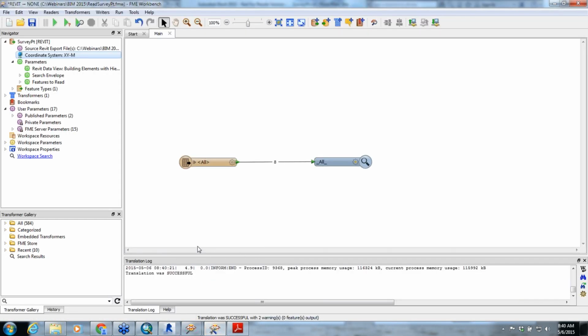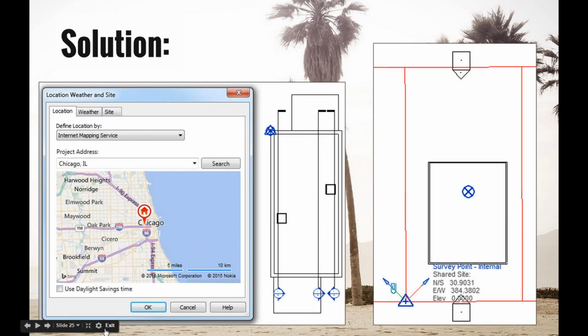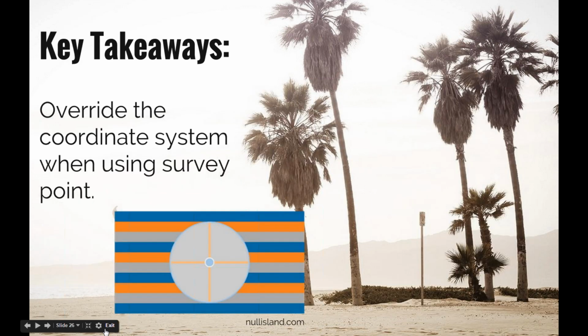So I think the takeaway from this is you've got to have your wits about you when it comes to the coordinate system settings, and know about these two different modes, and not be afraid to override the default coordinate system. In that case where those two points are not the same, you may need to override.